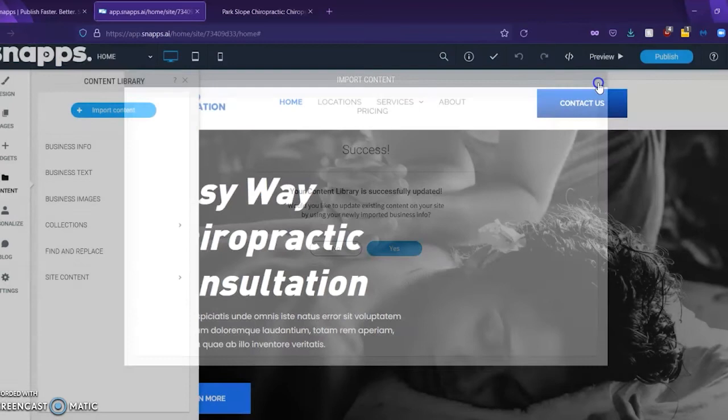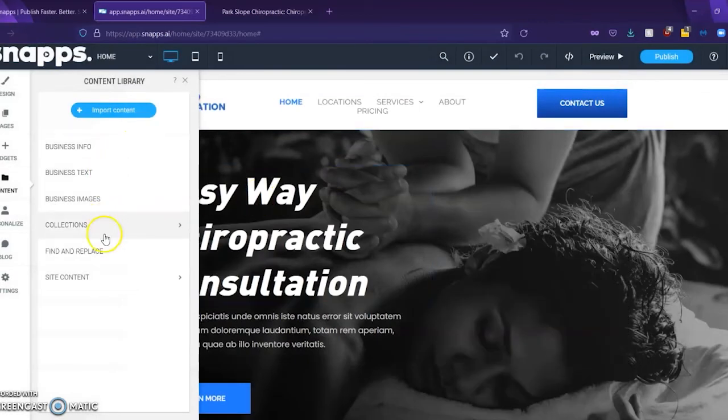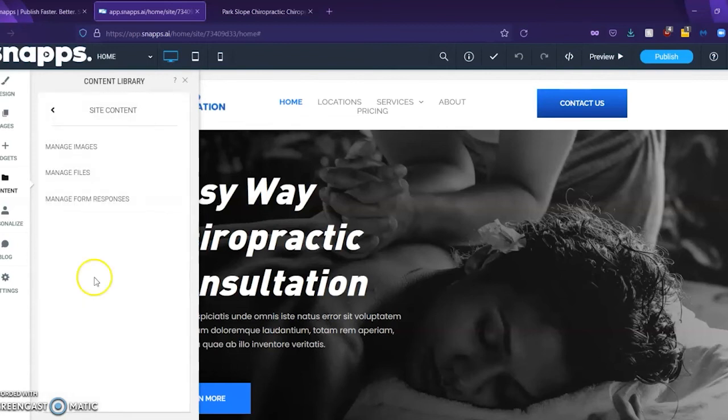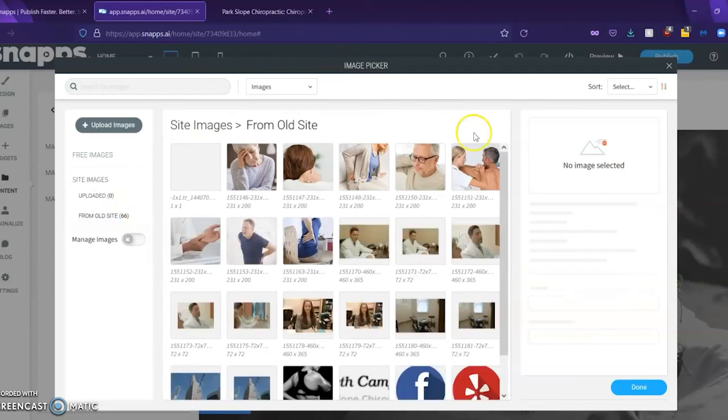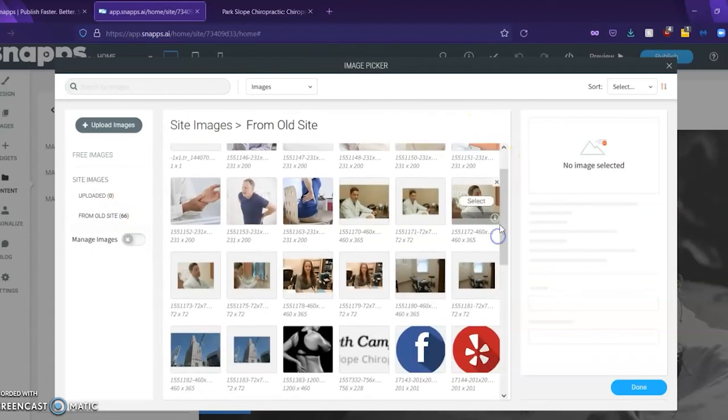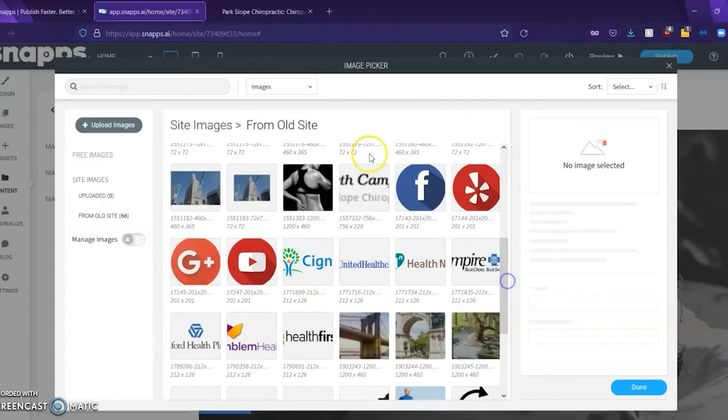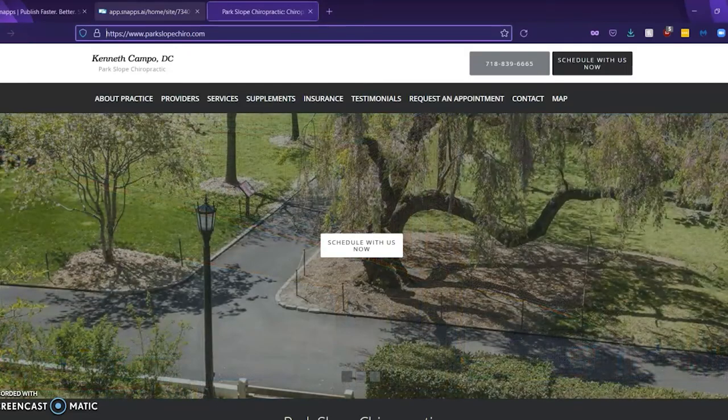you can X out of that, and then if you go down here to site content in the same content tab and go to manage images, you'll see that the first ones that come up are the images that came with the pre-made Snaps template. But if you go to the left right over here, you're going to see from old site, and these are going to be all your new images that you just imported from this new site.